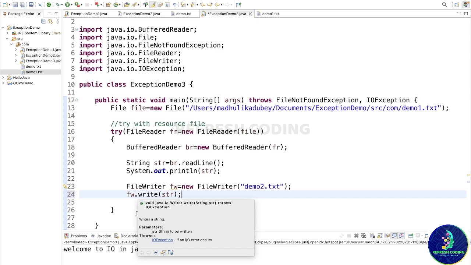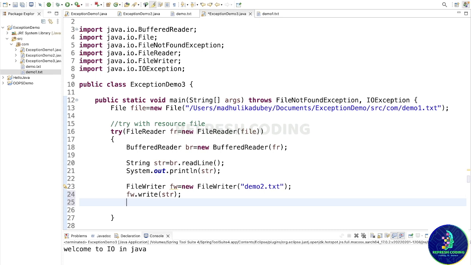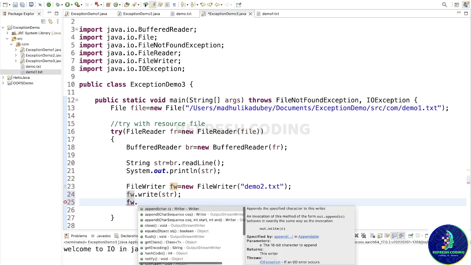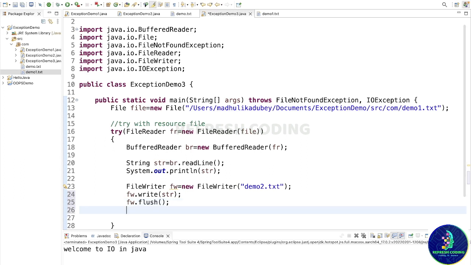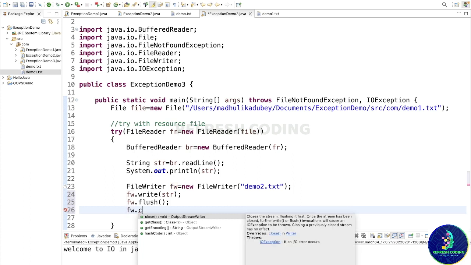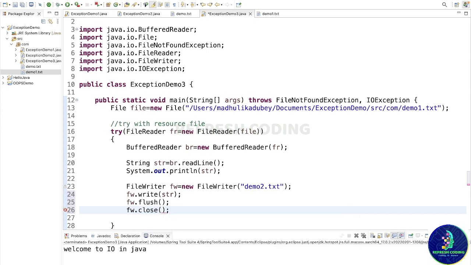After that, for safety purposes, we will close everything, or we will use one method which is flush. It will flush out everything so that not even a single character is left. After that you can manually close it also. This close is a method which comes from an interface known as AutoCloseable. Now we will execute it.